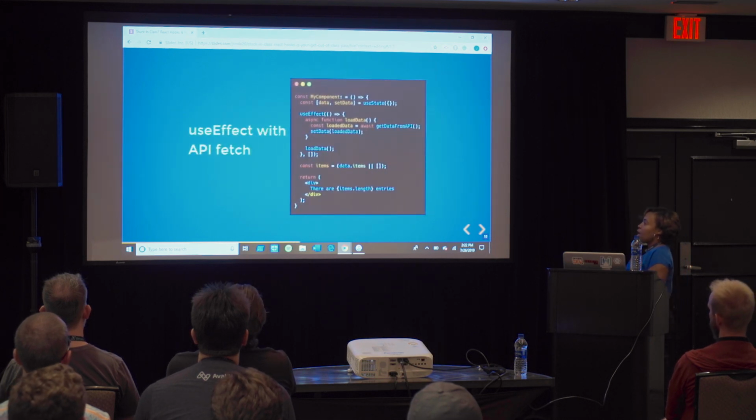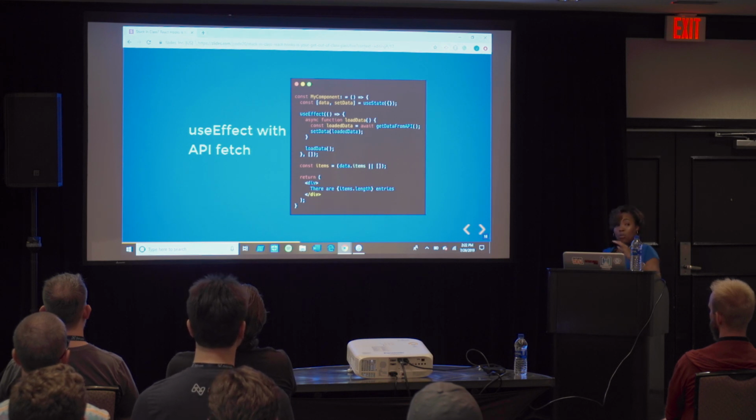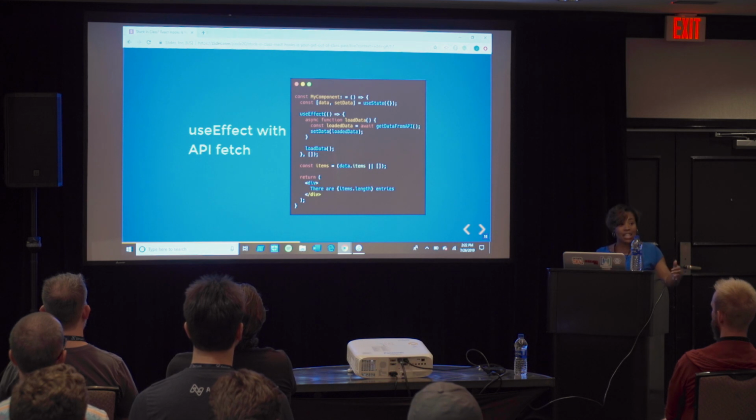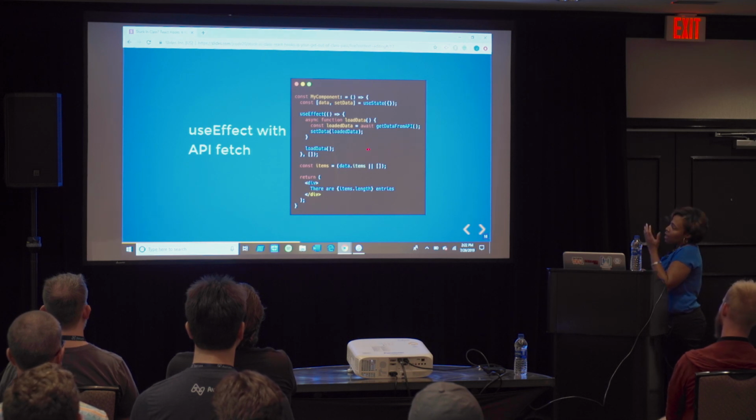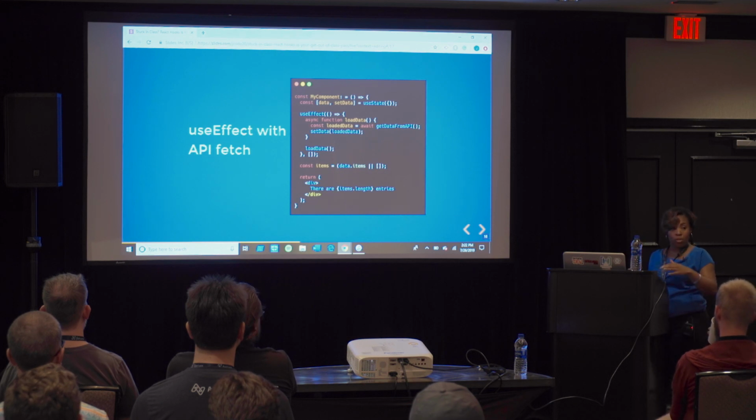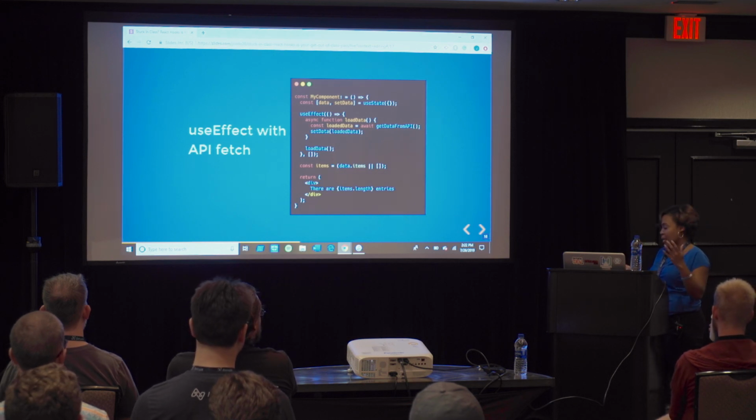Also, useEffect with API fetch. Now, a lot of times when you have a re-render, that could create continuous API calls, and you really don't want to do that. So here, you can use it in the same way. You'll have a callback function right here to load the data, so you don't have to keep doing those continuous progressions of the API calls.